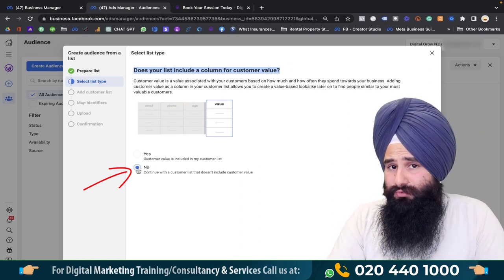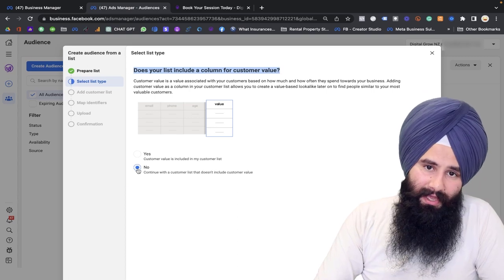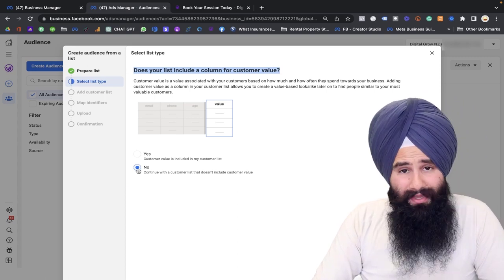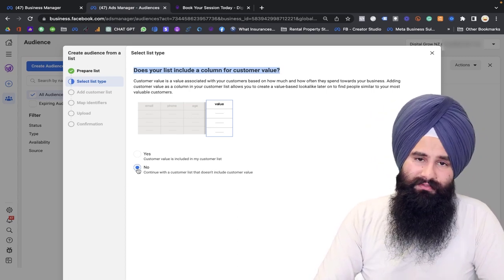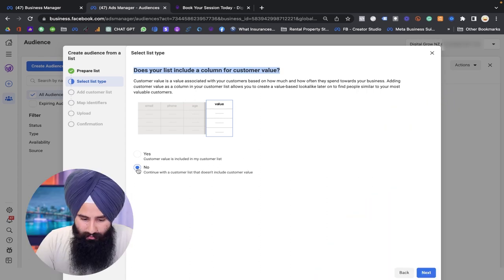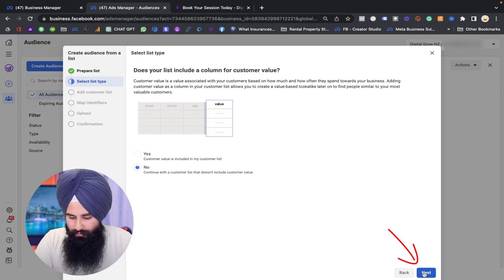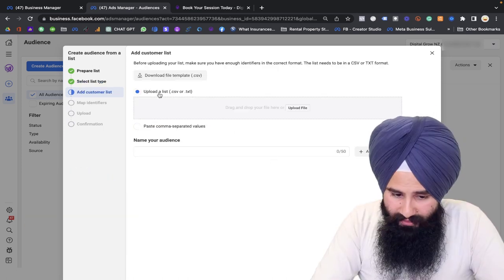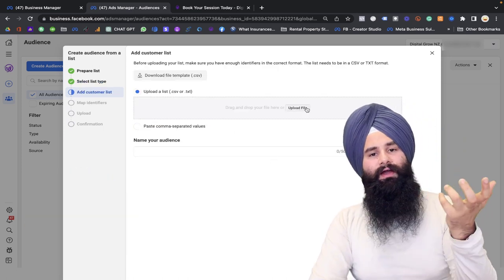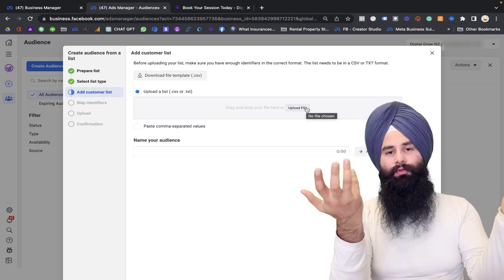Majority of the people, they do not, because e-commerce they can be, but other ones they don't care about at the moment. Lots of business owners don't care about all this stuff, but I always put a no. Just keep it simple now, then go for the next. And then here you can upload that file, whatever file you have, with a name, email and phone number.